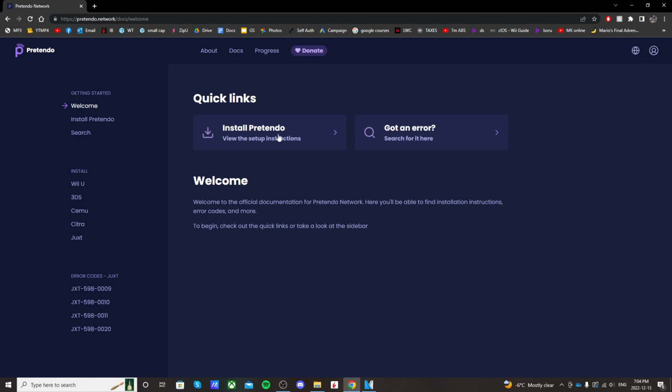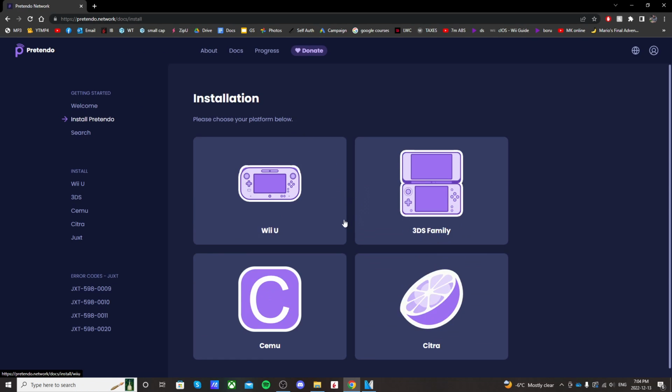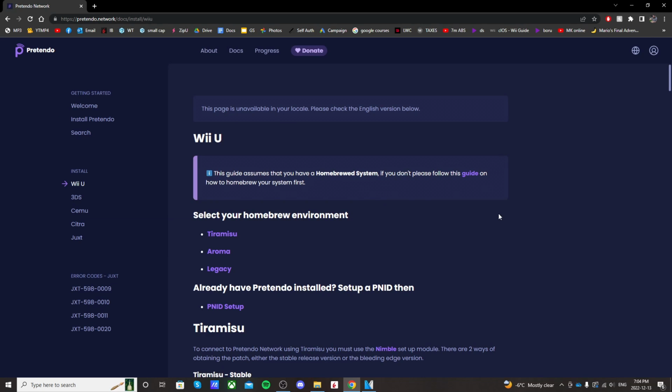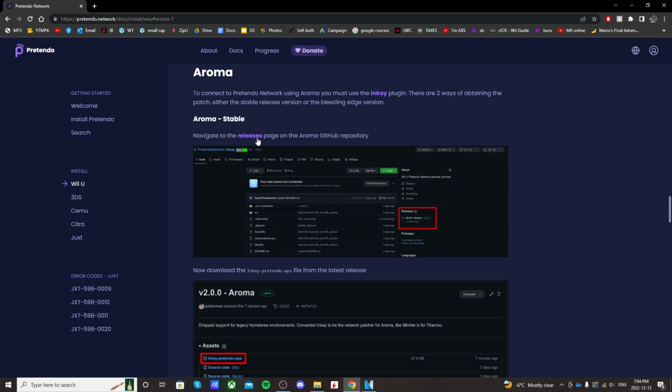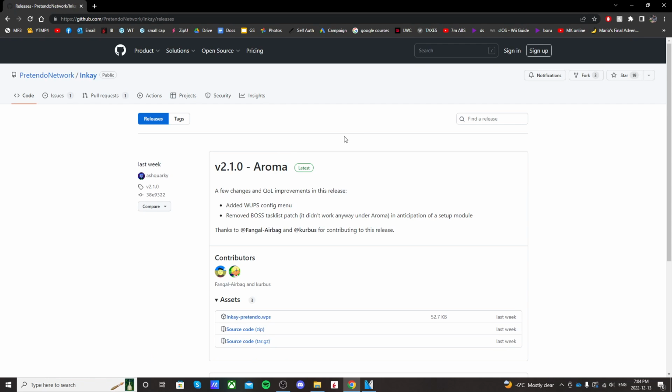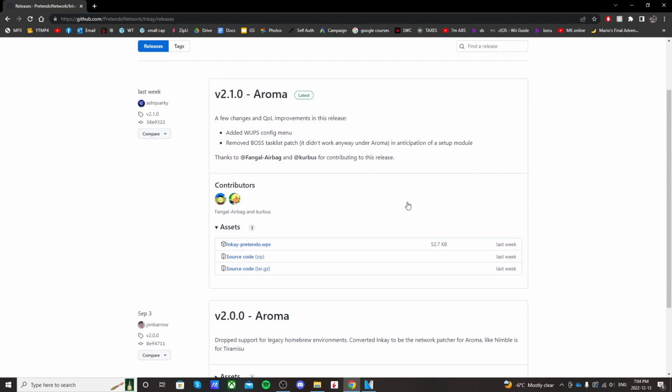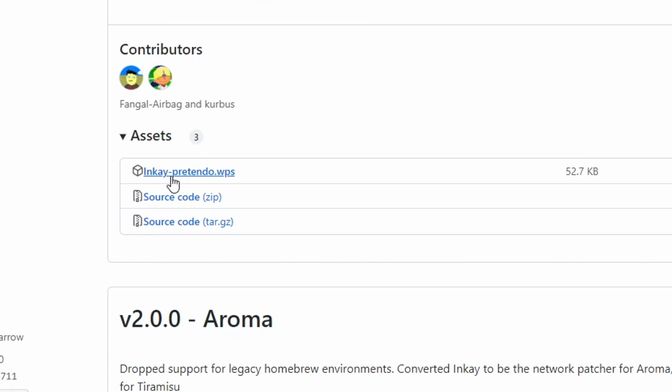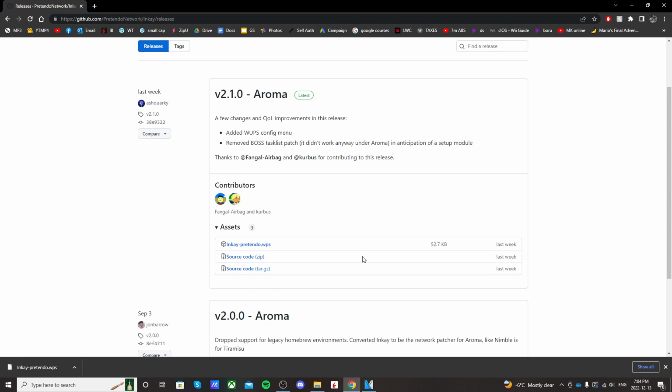Take you here, so click Install Pretendo, click on Wii U, that's the one I'm doing it for, click on AROMA, and then click on Releases, and it should take you here where we're going to download a plugin for AROMA. So scroll down and click the top link, inkay-pretendo.wps, and it should download in the bottom left.